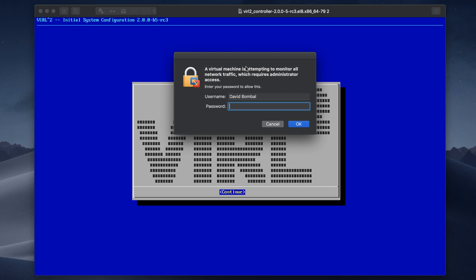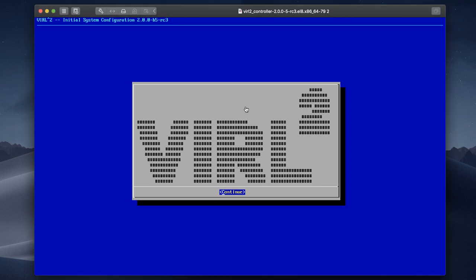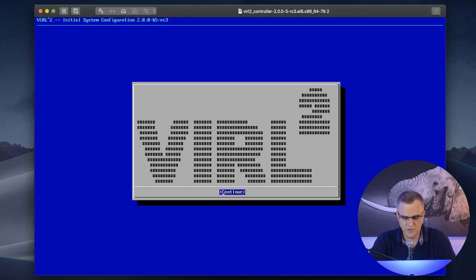Okay, so the virtual machine is attempting to monitor all network traffic. I have to give it permission to do that, so I'm going to put my password in. GNS3 and EVNG will do something similar. You basically want to be able to bridge this virtual machine to the outside world, so you want to allow it to monitor traffic. The initial system configuration dialog displays.